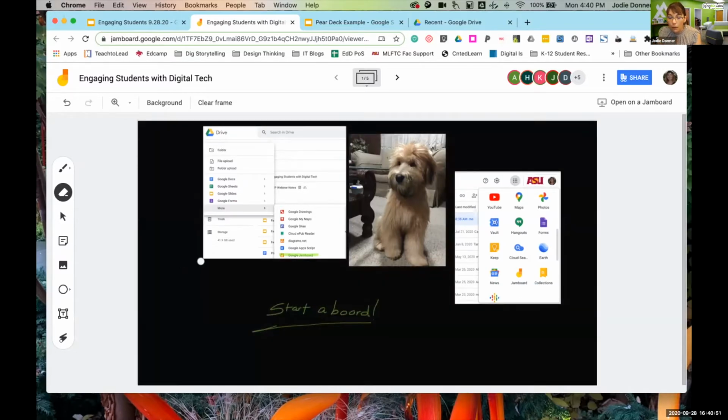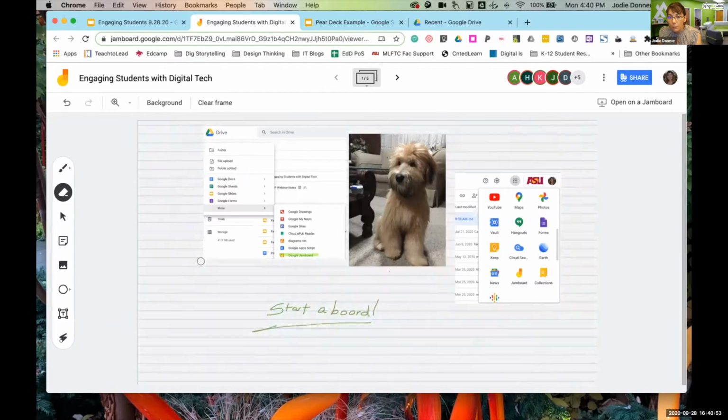So pretty simple. You can see it has some limited capabilities, but it's accessible by everyone who's been in it. So you'll be able to see this. Your students will be able to see this afterward. Any questions on Jamboard before we transition to Pear Deck?